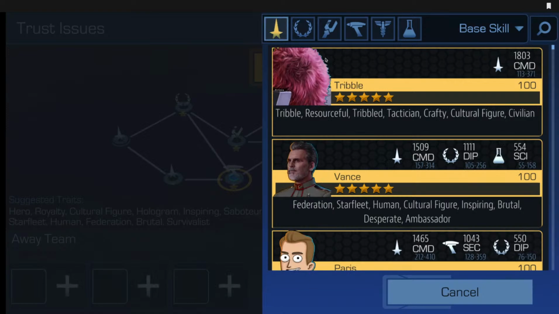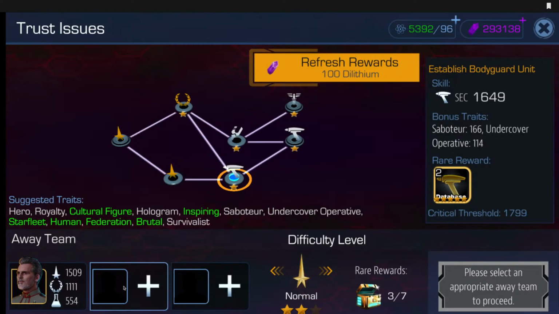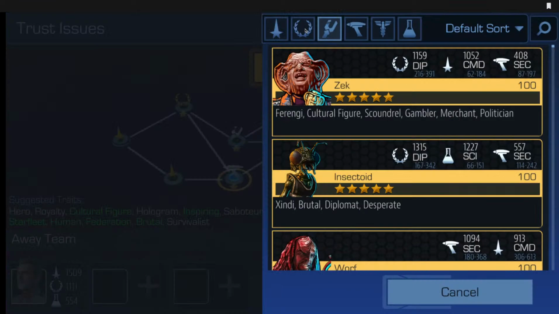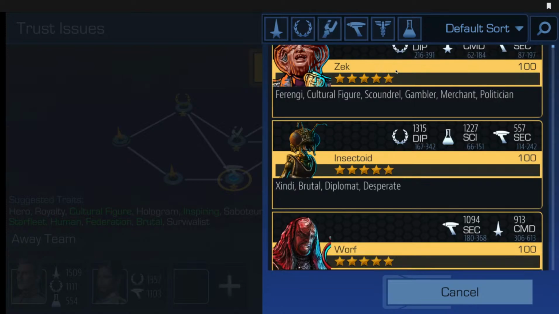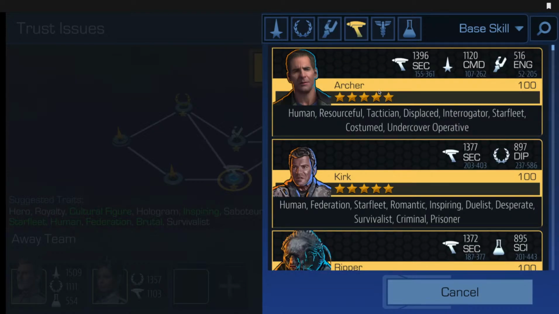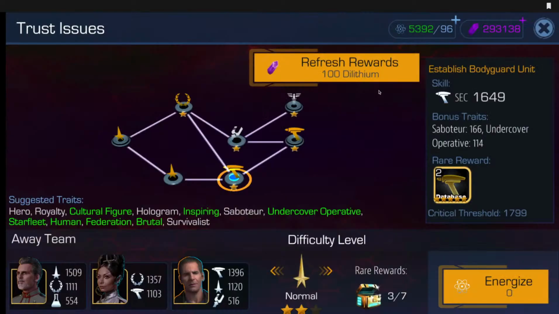Okay, definitely going to need some command here. Let's go with Vance. Let's bring along... and let's go with our Archer. Should be able to create a path here to complete the mission. So let's move forward.